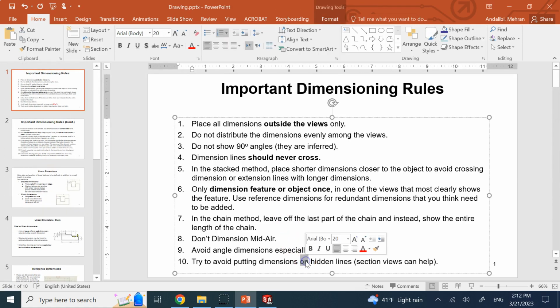The next thing is try to avoid putting dimensions on hidden lines. Try to avoid putting dimensions on hidden lines, and section views and other methods can help you.